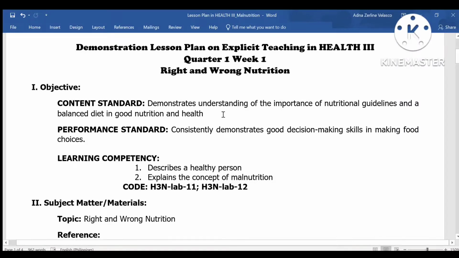This is an explicit teaching in Health 3, Quarter 1, Week 1, Right and Wrong Nutrition. We can use this as an attachment for our PMS Objective 2 because this lesson plan is research-based.